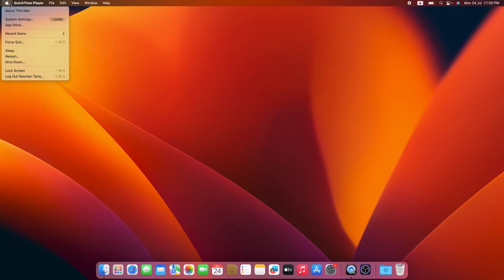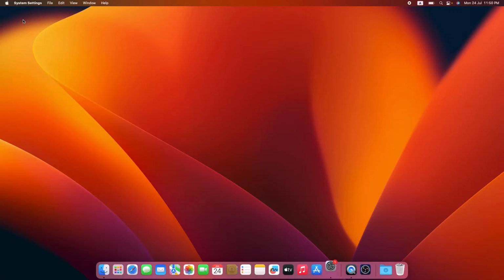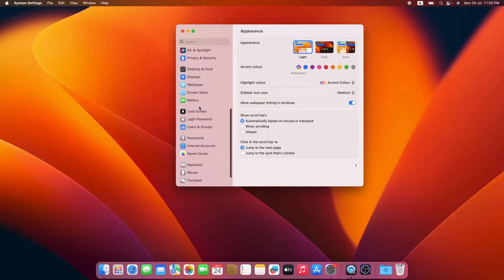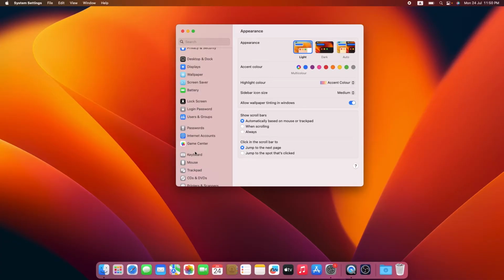and then click on System Settings. By the way, I am using Ventura, which is currently the latest version of Mac OS. If you are using an older version of Mac OS, the interface might be different. Now scroll down and click on Keyboard.